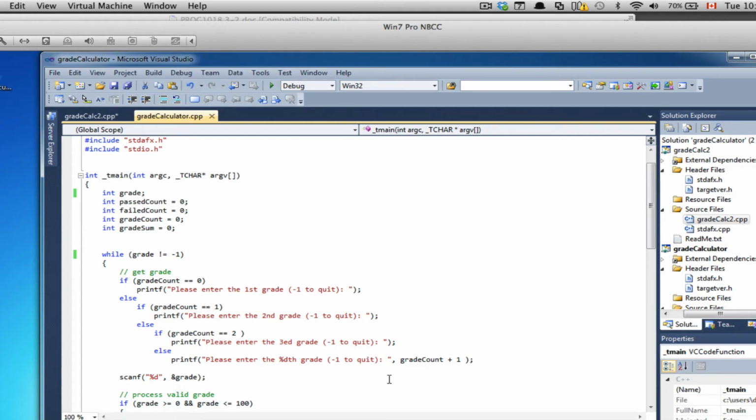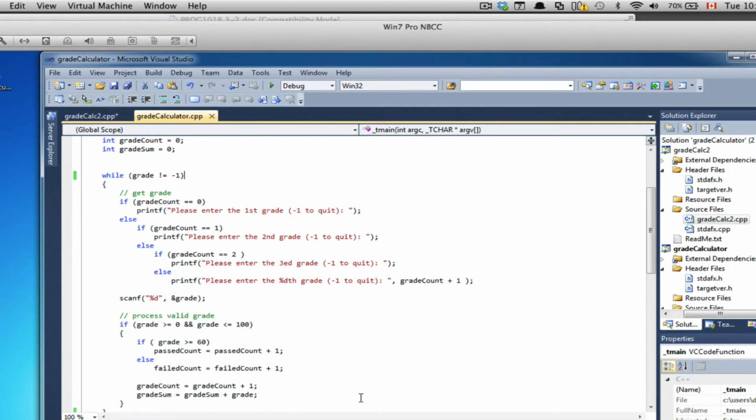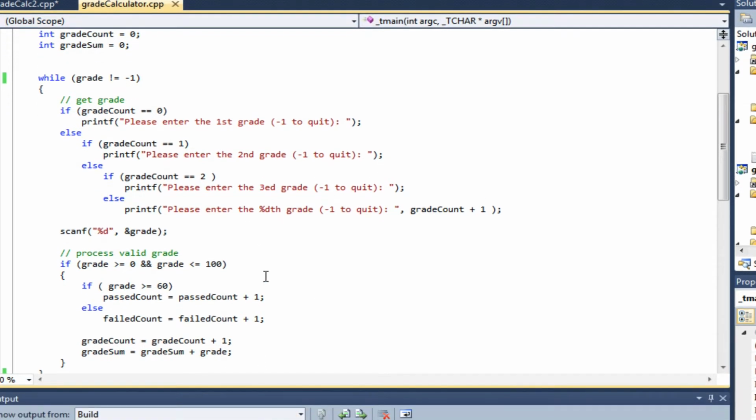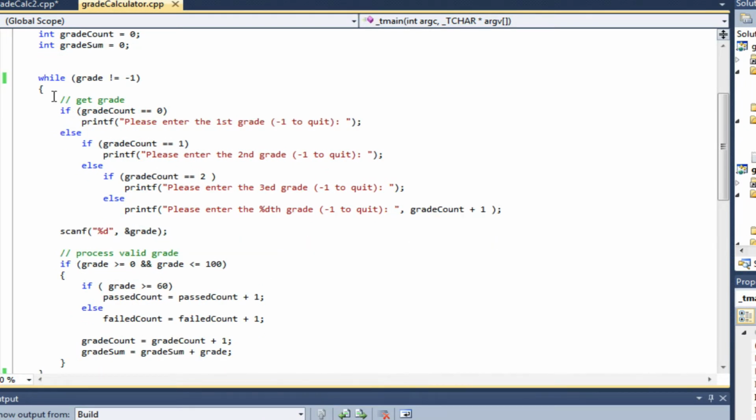Okay, so we're back with the grade calculator, and this time I'm going to add input validation. So if you watched a couple of movies before this, you should be caught up. Here's the grade calculator as it stands now. And to do input validation, it's fairly simple. I just want to think about only the part that has to do with input.